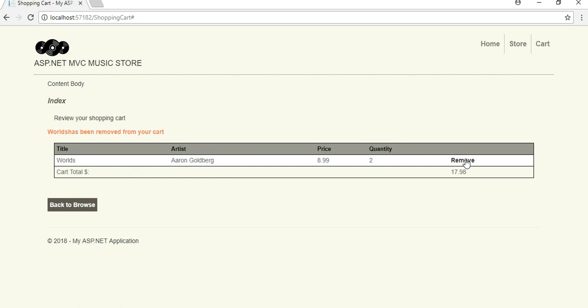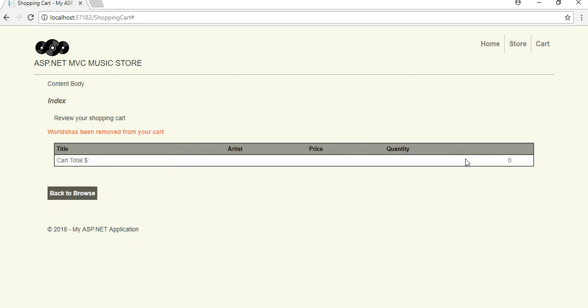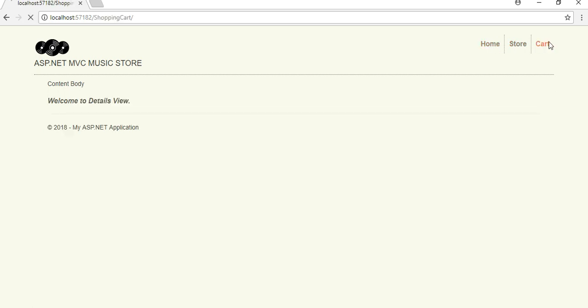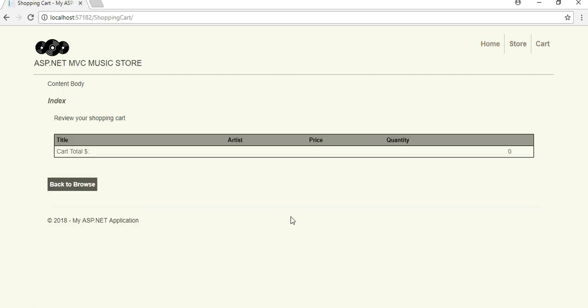If I remove this guy, every time I click on remove, one quantity will be removed. So I again removed, everything's gone. Okay, so I added this link here, cart. This I updated in the layout.cshtml. So that is just going to show me the cart. So these are the changes that we are going to be doing.